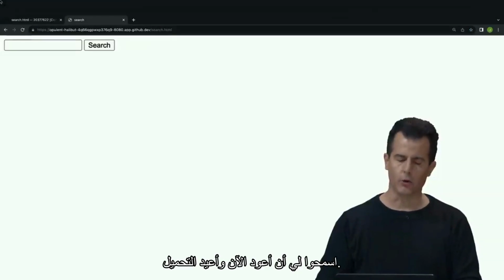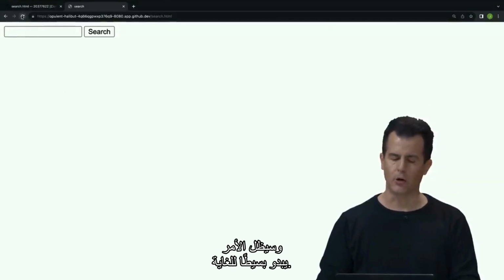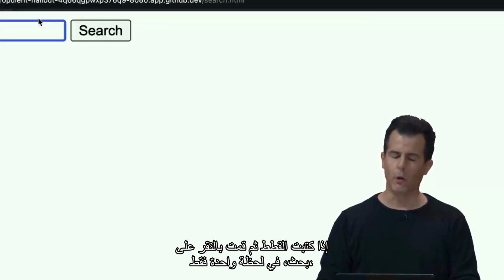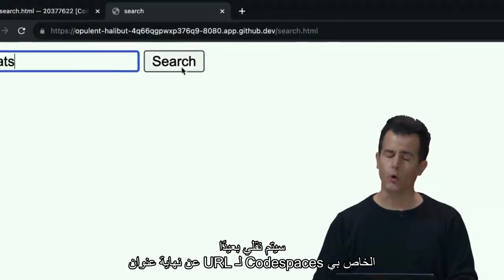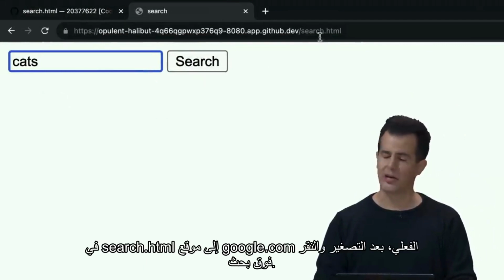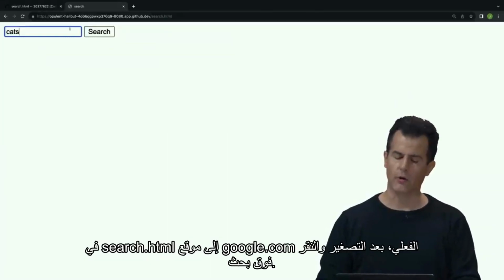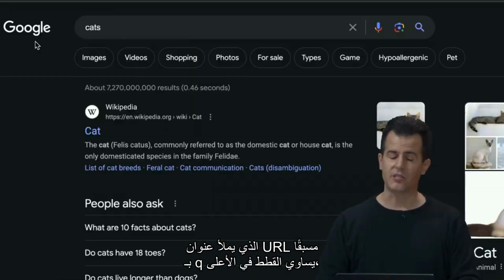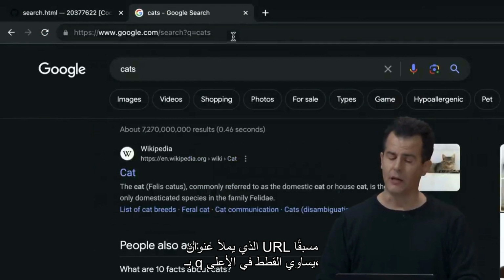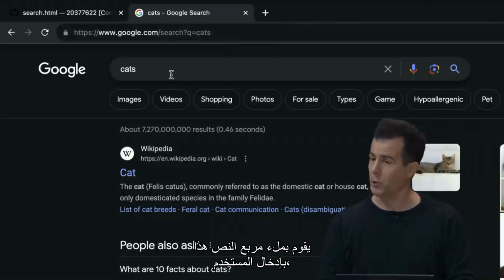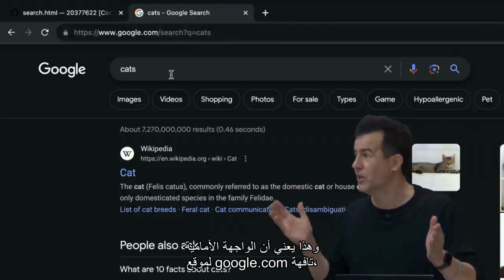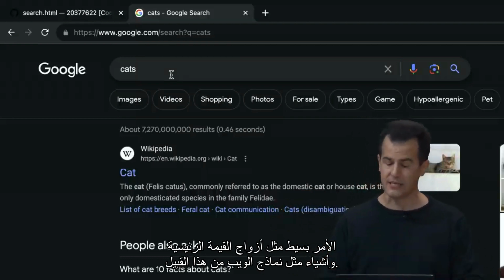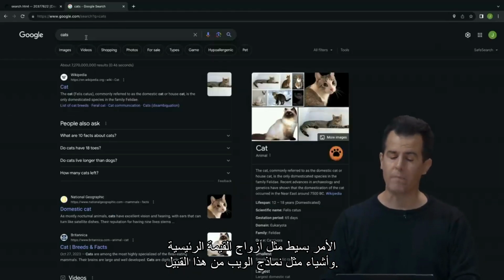Let me go back now and reload. And it's going to still look very simple. But notice this. If I type in cats and click search, in just a moment, I'm going to be whisked away from my own Codespaces URL, ending in search.html, to, after zooming out and clicking search, the actual google.com, which pre-populates the URL with q equals cats up top, pre-populates this text box with the user's input, which is to say, like, the front end of google.com is trivial, as is most every website. It's as simple as these key value pairs and things like web forms like that.